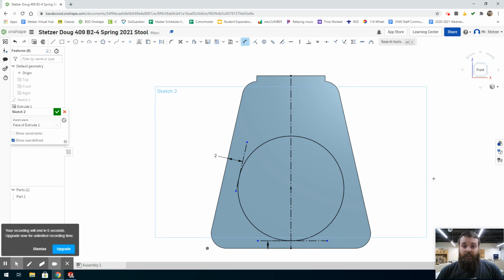Now our circle is fully defined. We know how big this is. In the next video, I'll show you how to extrude, cut, or remove this feature.